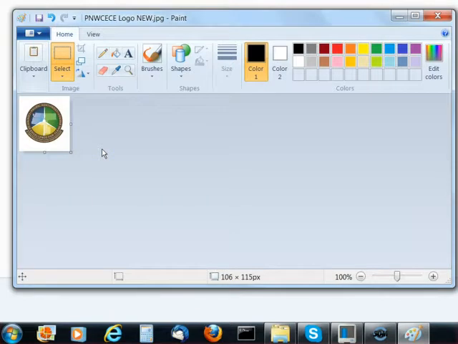Different images may start falling apart. If it's a very complicated image, when you shrink it that much, it might just look like garbage. So you just have to play with it and see what works. Okay.